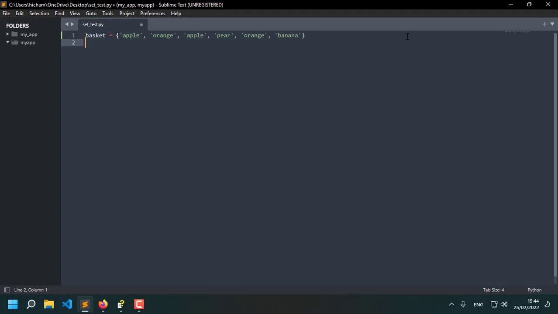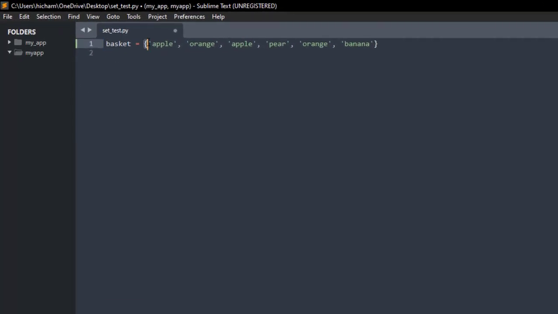So the first thing we're going to do is write a set, like a dictionary data type. We'll add apple, orange, apple, pear, orange, and banana. We have a variable and those elements or items, and we have duplicate elements: apple appears twice, and orange appears twice.